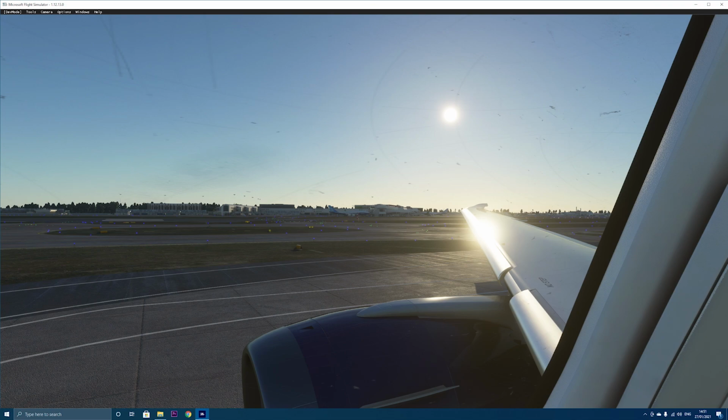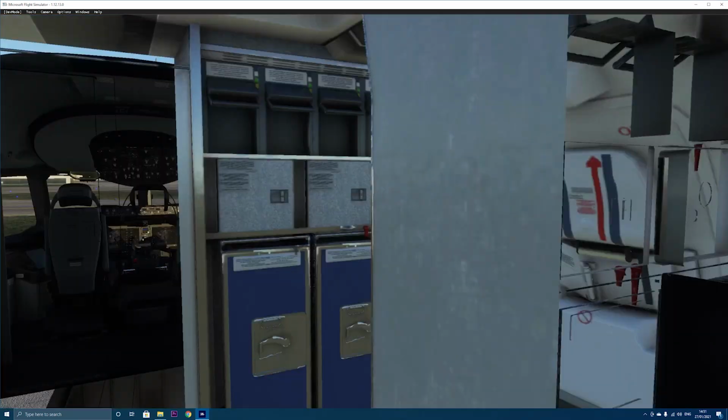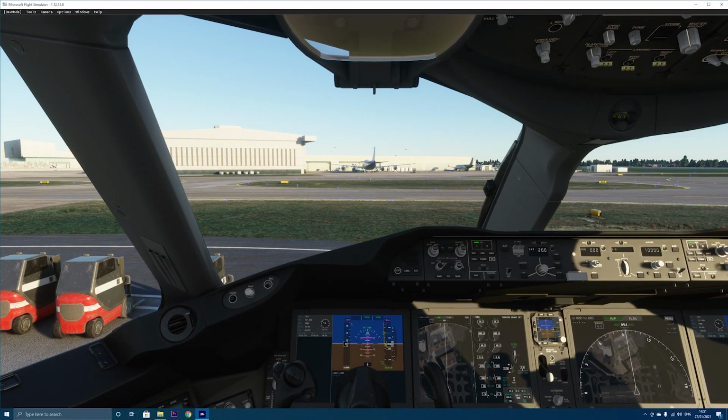Just a little side note, just so you're aware, when you do reload the game, maybe the next day or whatever, your view probably will be outside of the aircraft at the beginning, but just simply press your 0 key and get back inside the aircraft. So that is just something to take into consideration.